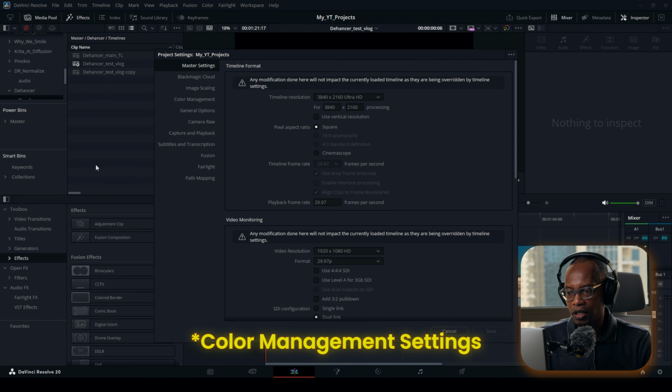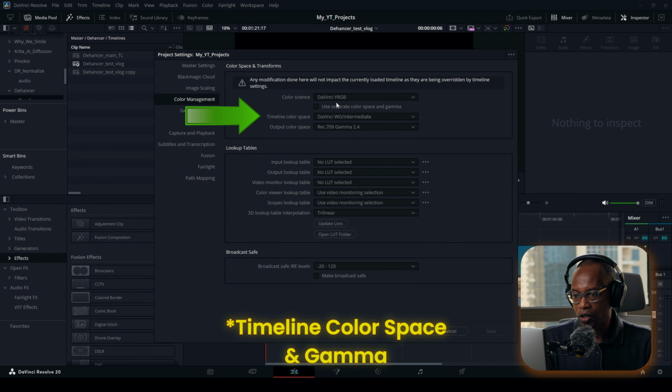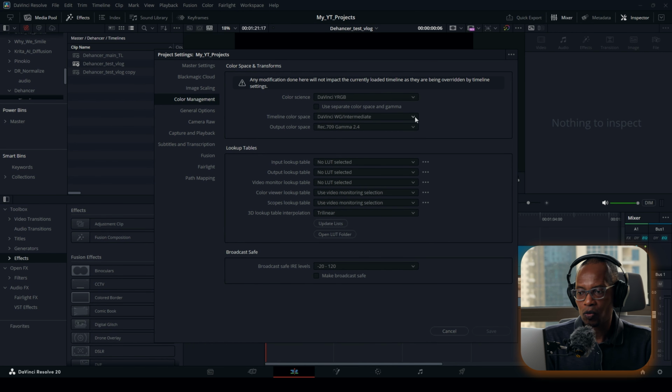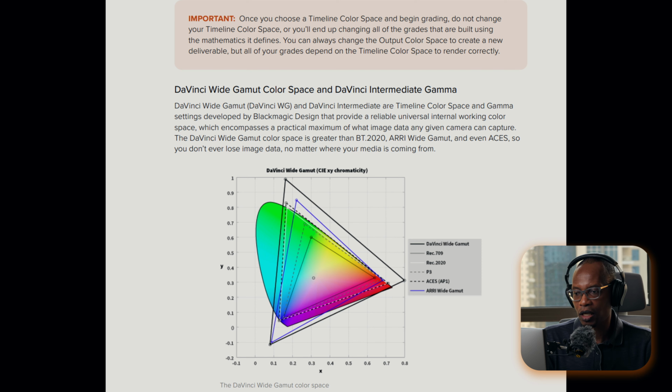Before I get into my workflow, these are my project settings. I'm using the DaVinci Wide Gamut and DaVinci Intermediate, which is a reliable internal working color space and gamma created by Blackmagic Design.